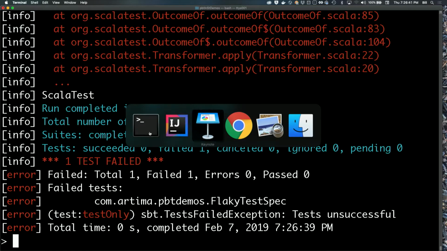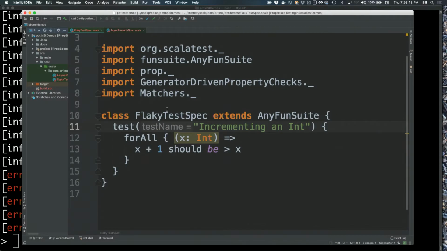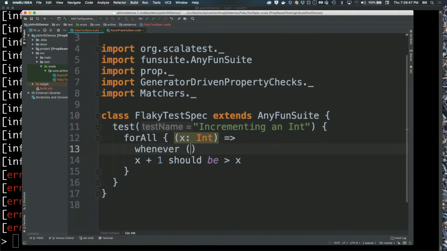So then to go fix it, one way we could fix it is I could stick a whenever in here. Whenever x is not equal to int.max value, and then I'll say this assertion.